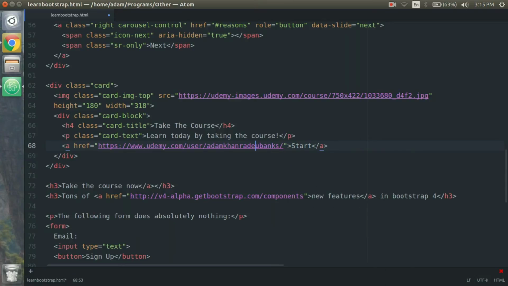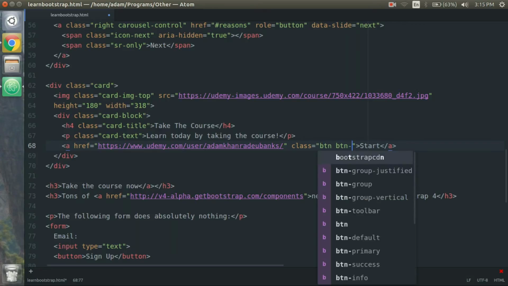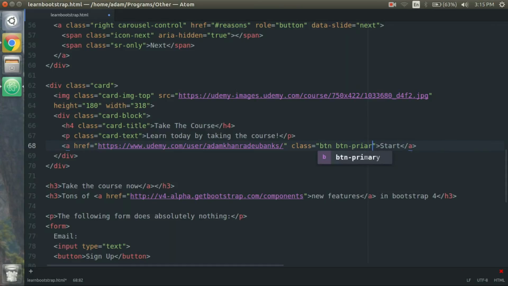Okay, so now we have a link that says start, but we want to turn it into a button. And in order to turn it into a Bootstrap button, it's very, very simple. We'll just add a class, and the class will be btn for button, btn-btn-primary, which is the default button. And in the future, we'll talk about different types of buttons, but just for this example, we're going to be using the primary button. Okay, so we save that, and that's our first card.